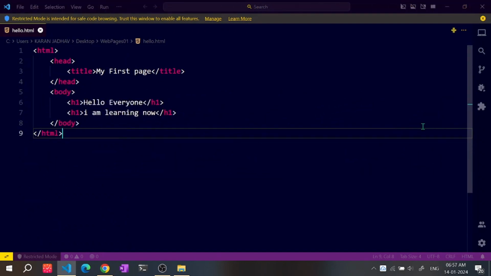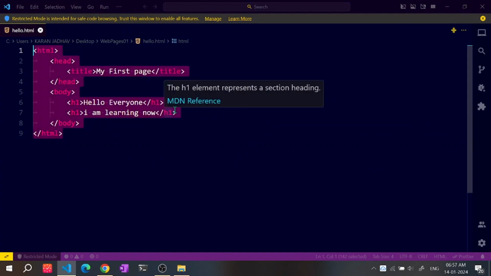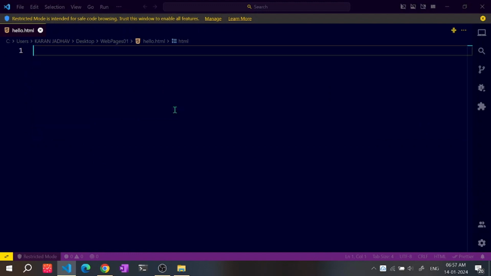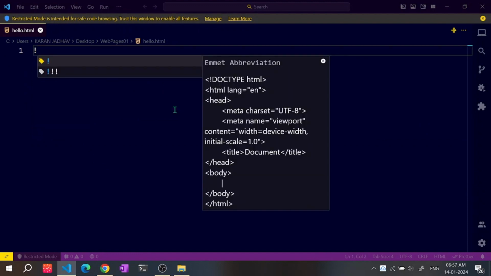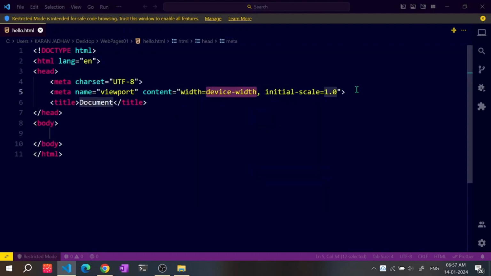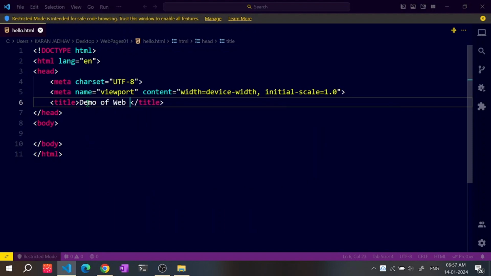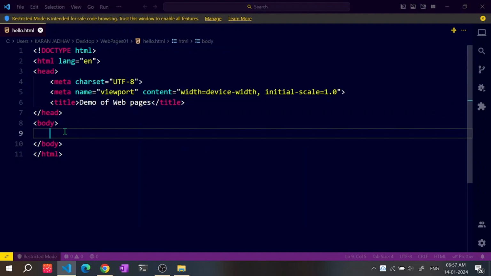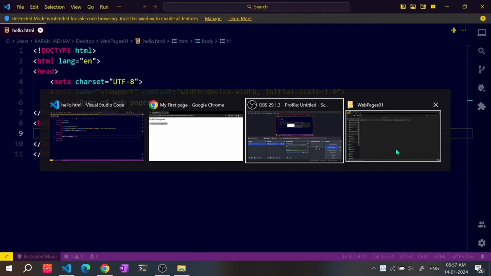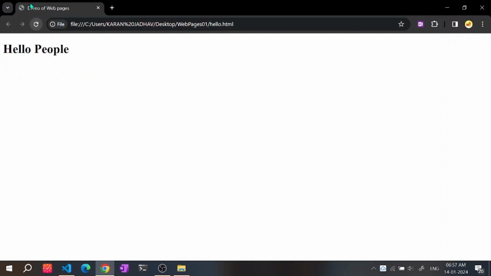And now I will tell you the advantage of using VS Code. For example, we had written this in Notepad manually. Now what we will do is just press like this and enter. See, all this content comes on its own. Now we can edit this here: demo of web pages. Okay, and in the body part, h1, hello people. Now if you go and refresh your page, you'll be able to see demo of web pages and hello people.